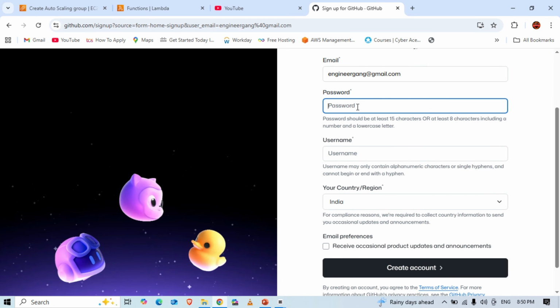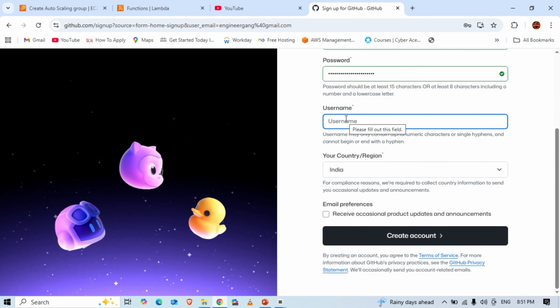It will ask us the password. So we can provide the password. Okay. And then we have to select the username. So the username should be unique. So let me try with my channel name only and then see. Okay, it is available.